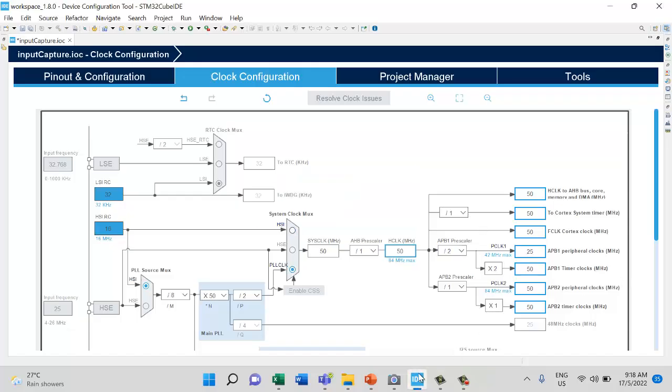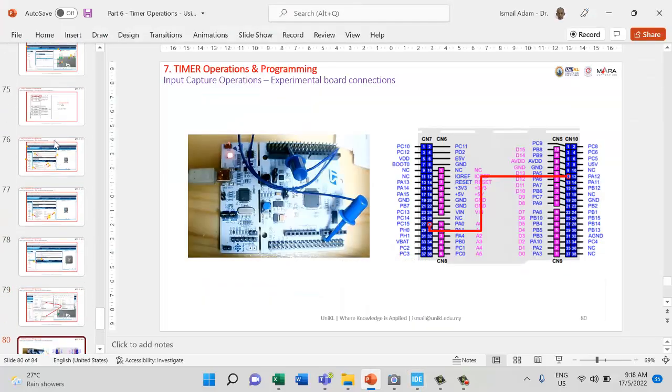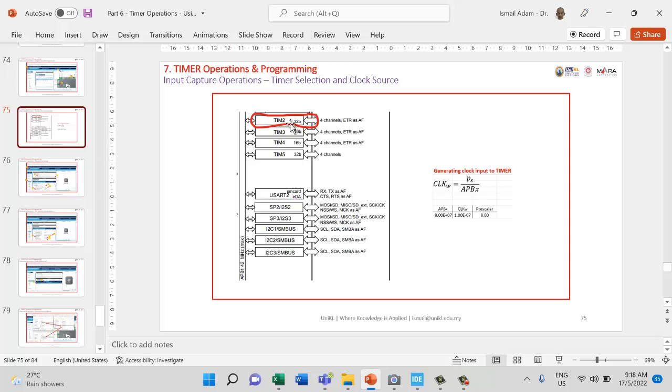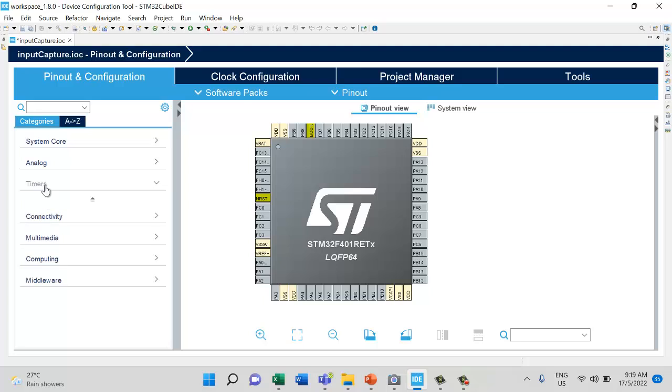Okay, next, this is very important. We're going to use timer 2. If I'm not mistaken, you can check it on page number 14. Timer 2 is connected to APB1. Remember that. So the APB1 timer clock is 50 megahertz. From that we go to timer.